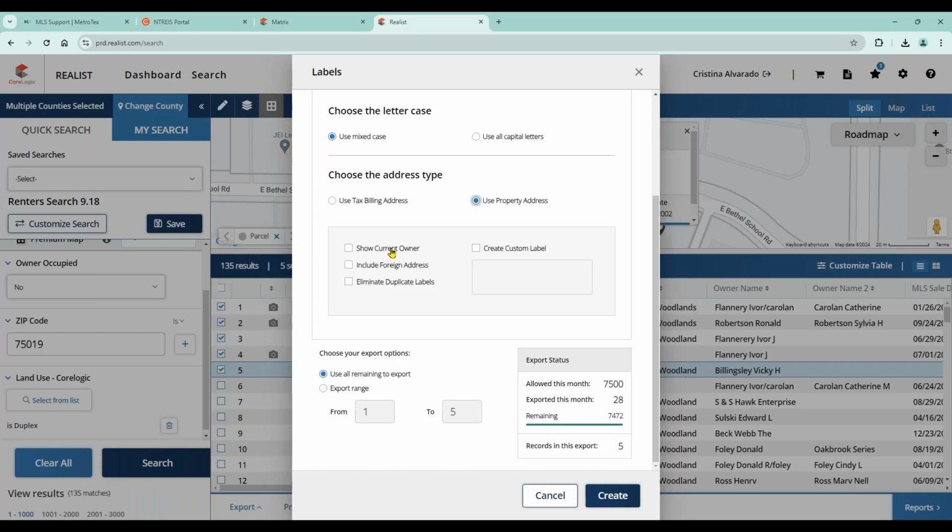Next up, additional customizations. How do we want the name displayed on the label? Do we want to show the current owner, or do we want to create a custom label? Check the box to create a custom label. And then you can write whatever you would like to write in here. So let's just say, hello, future homeowner, right? What else do we have here? Do we want to include foreign addresses? Probably not. And would we like to eliminate duplicate labels? Yeah, I don't want to duplicate my efforts. Let's just eliminate any duplicates.